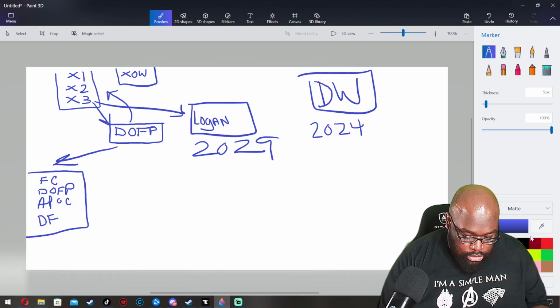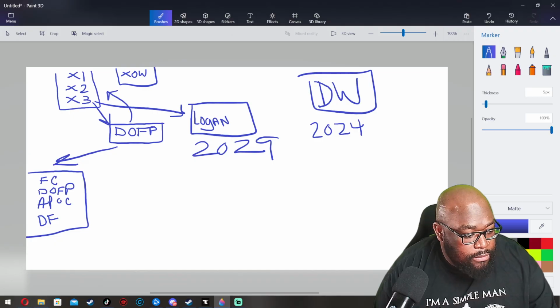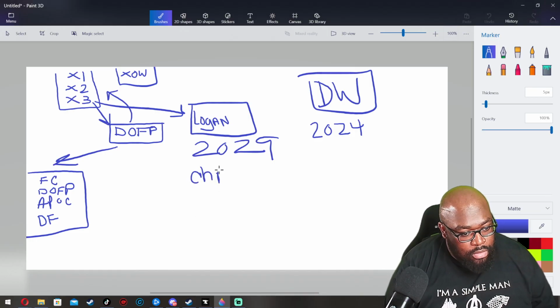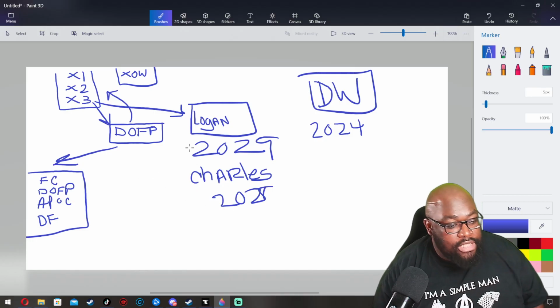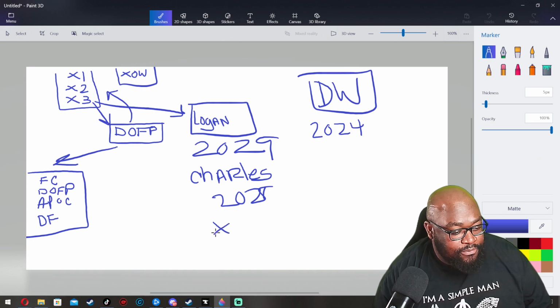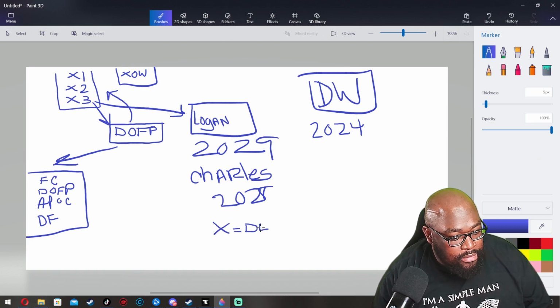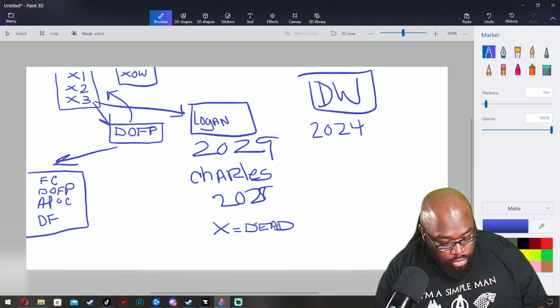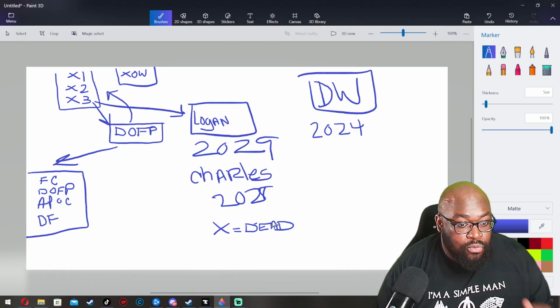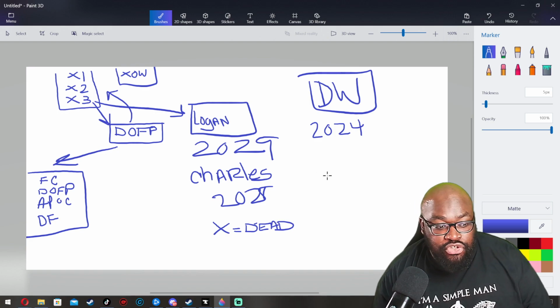Hold on. 2028 was the year in which Charles Xavier essentially kills the entire X-Men team. The entire X-Men team is dead in 2028. And that is extremely important because we're going to check the Deadpool timeline one more time to make sure it actually is 2024. Deadpool and Wolverine. Yeah, 2024 is when the Deadpool and Wolverine movie essentially takes place.